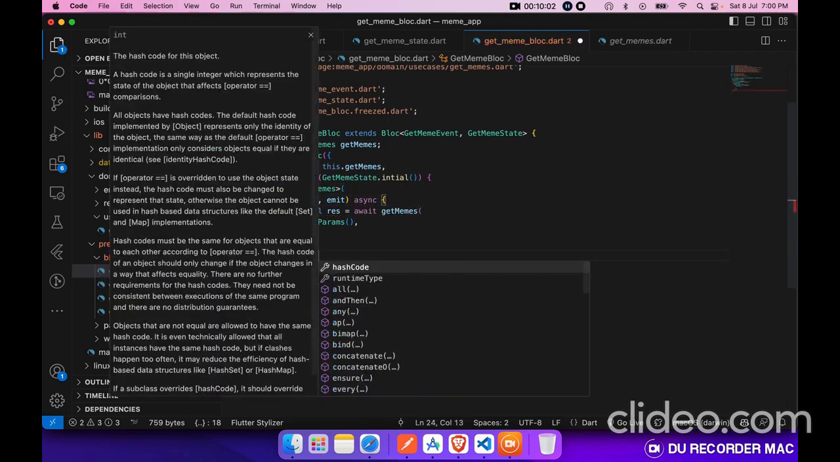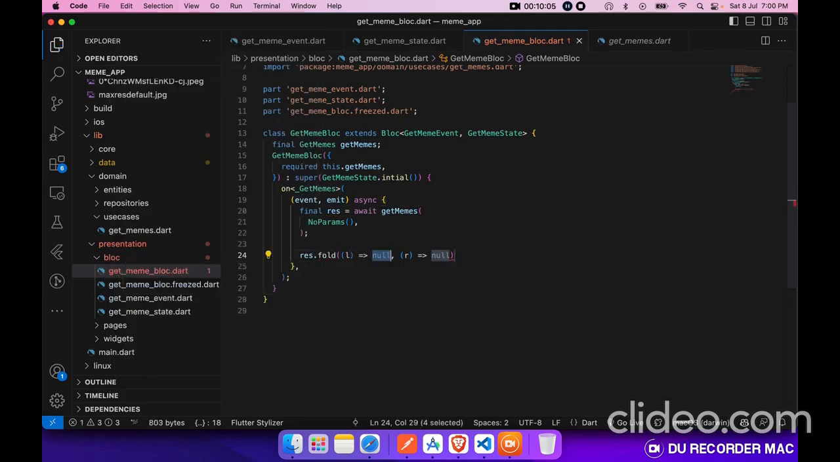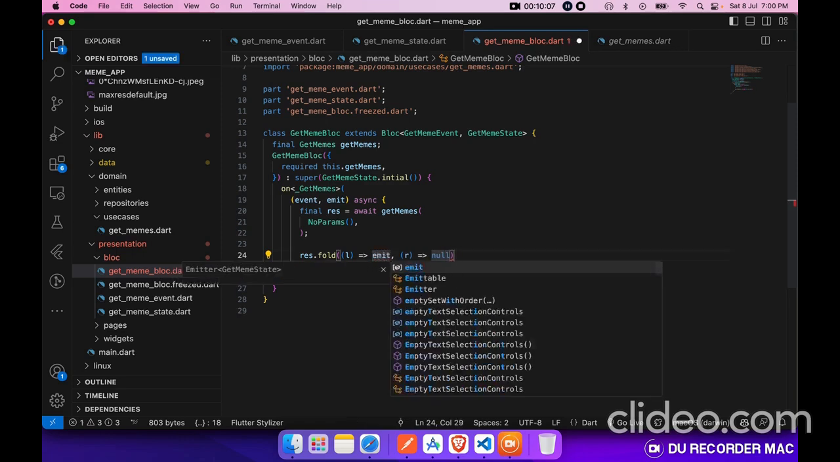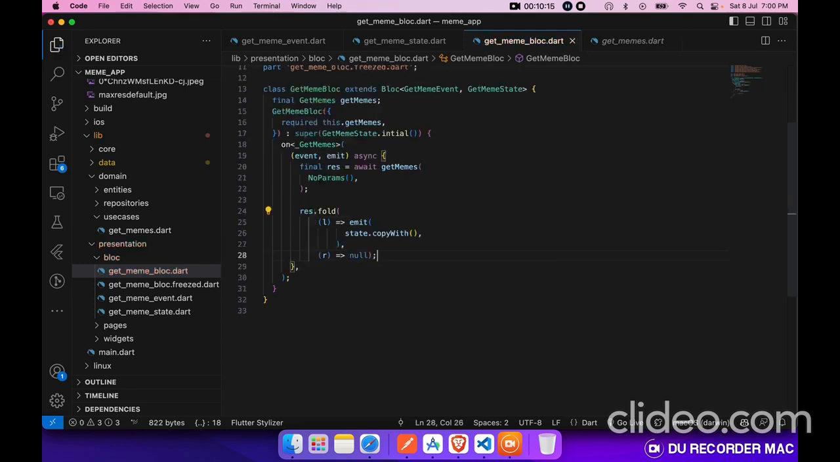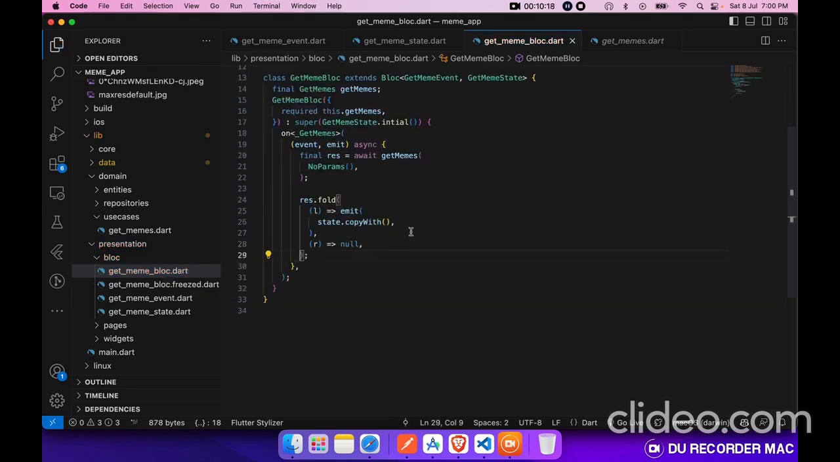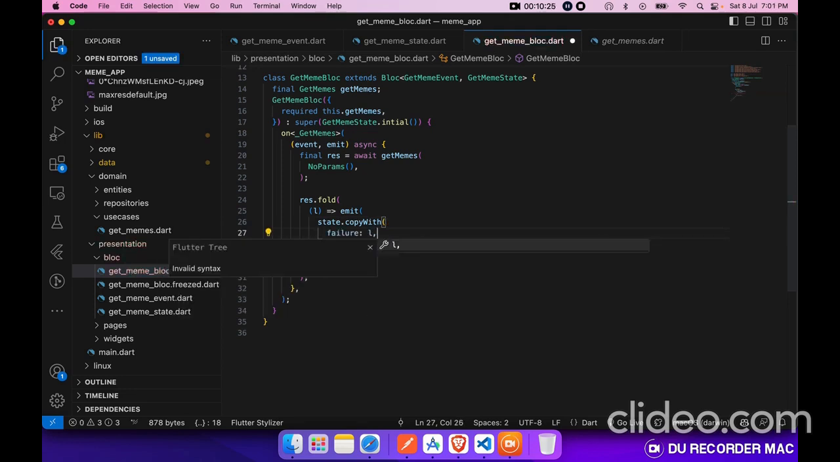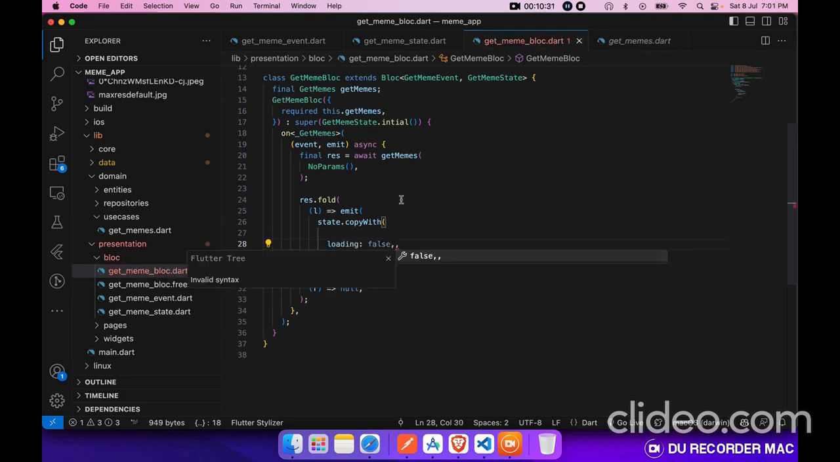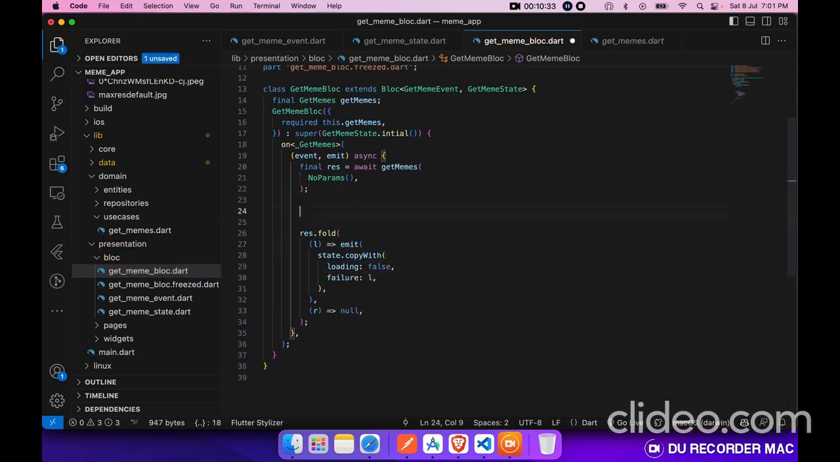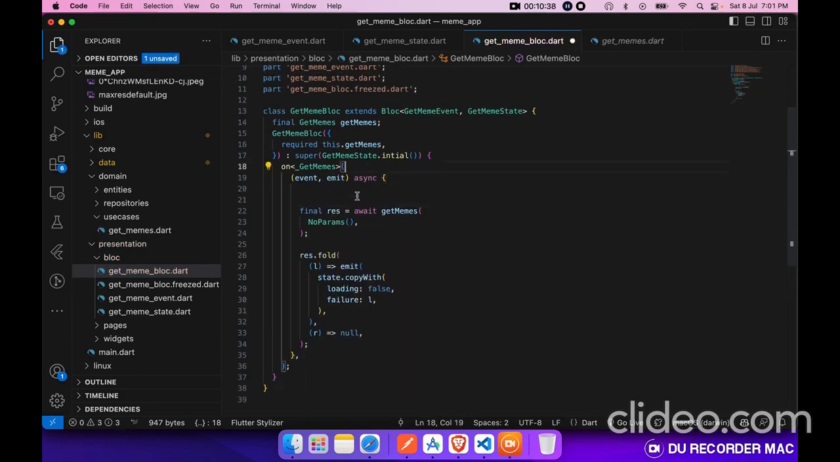Okay, let's return according to the response. We will emit a new state by using the copyWith method. We will change the state of the particular field. Okay, if we are getting the left side, then we will return failure. Okay, and we will make loading false here. Okay, let's emit.